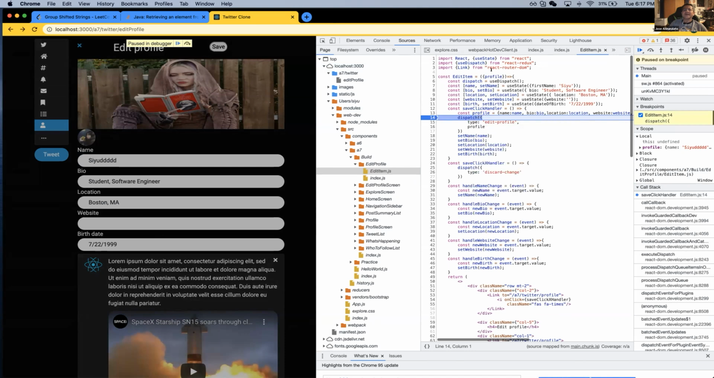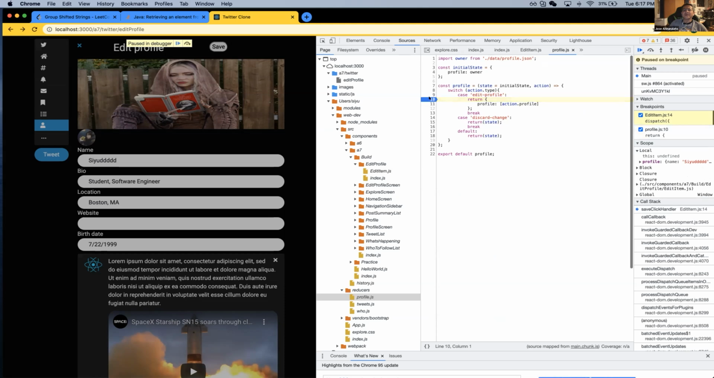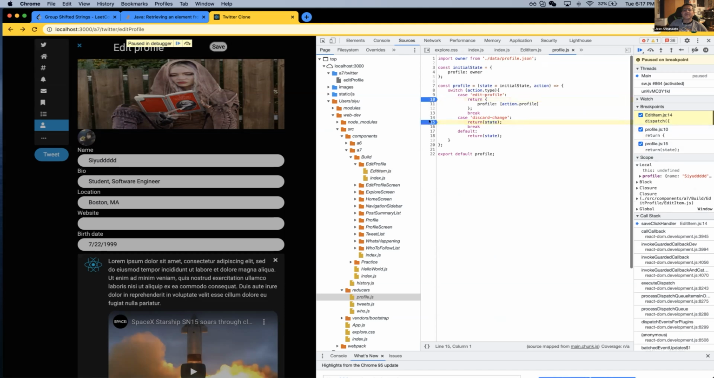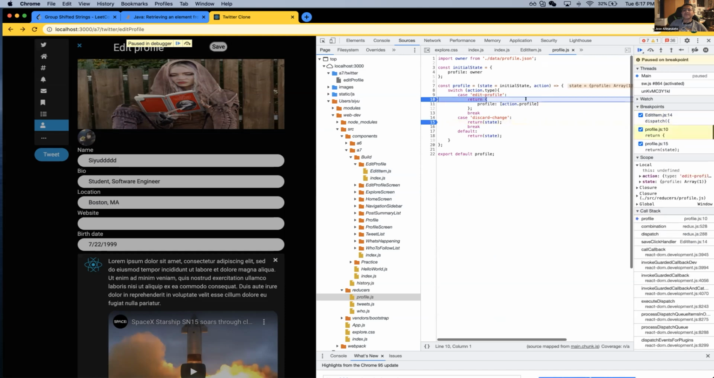Okay, and then the reducer. Where is your reducer? Reducers. Yes, it's in the profile reducer. So it would be right here. There it is. So there's our action profile, and we're going to put it in an array. Profile, state, profile. So we should be able to see the original state.